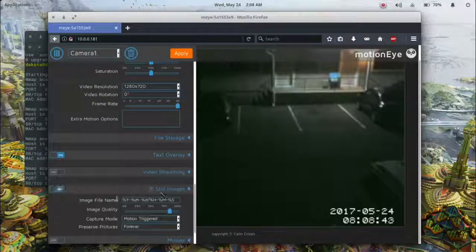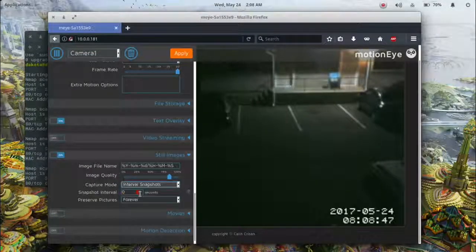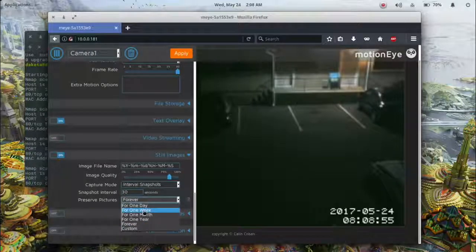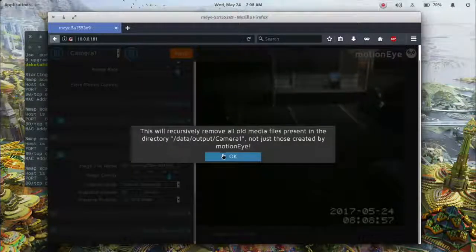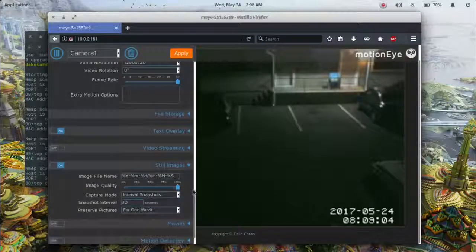I do turn still images on. I set it for interval snapshots at 30 seconds, so it takes one photo every 30 seconds. And then I'll set it so that it keeps them on the SD card for up to a week before it deletes them. And yeah, that all looks good.